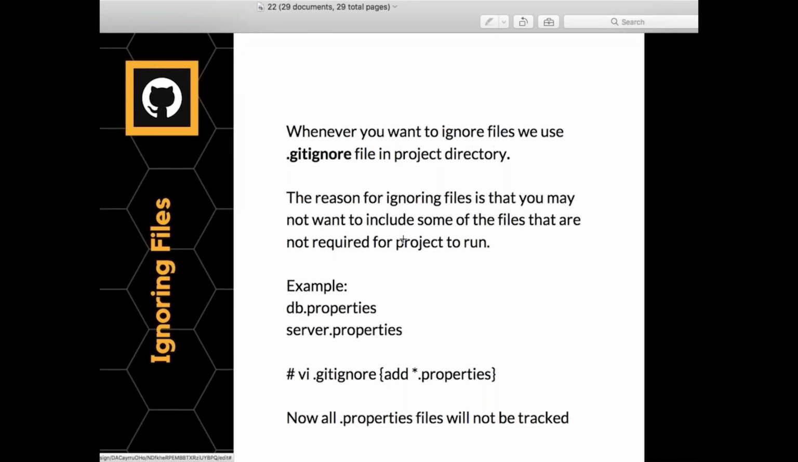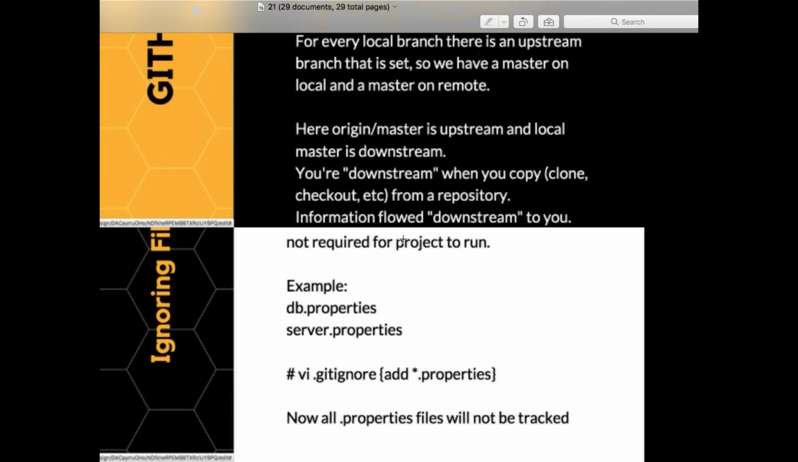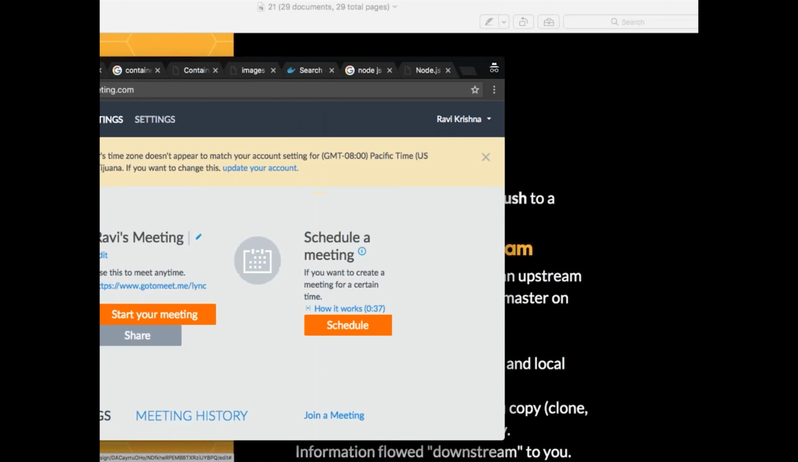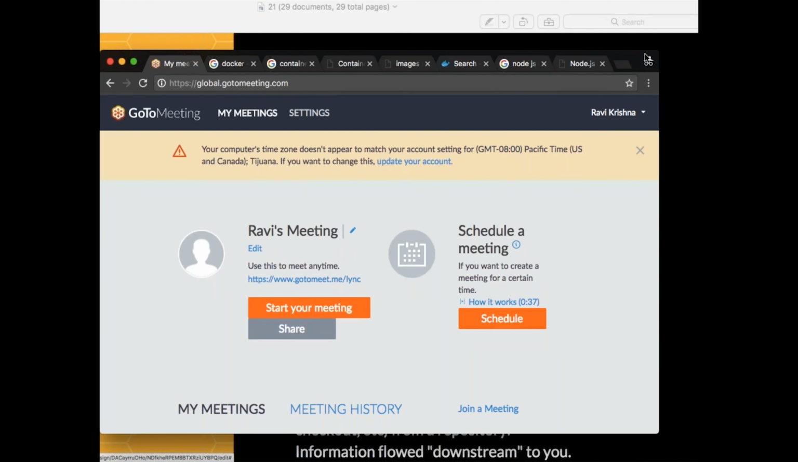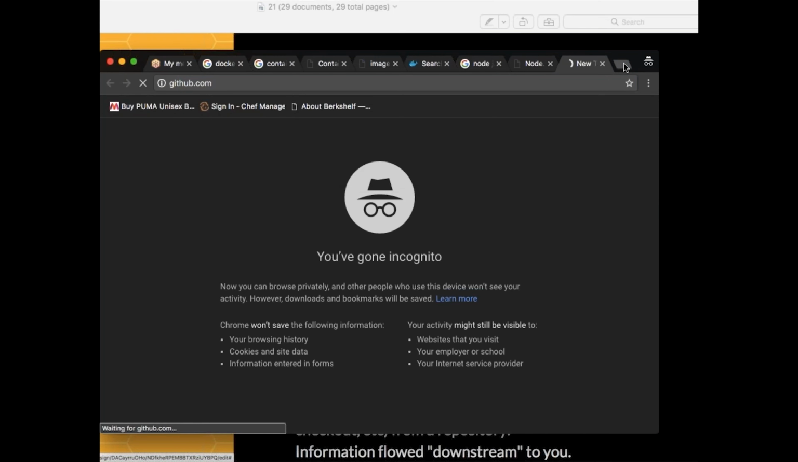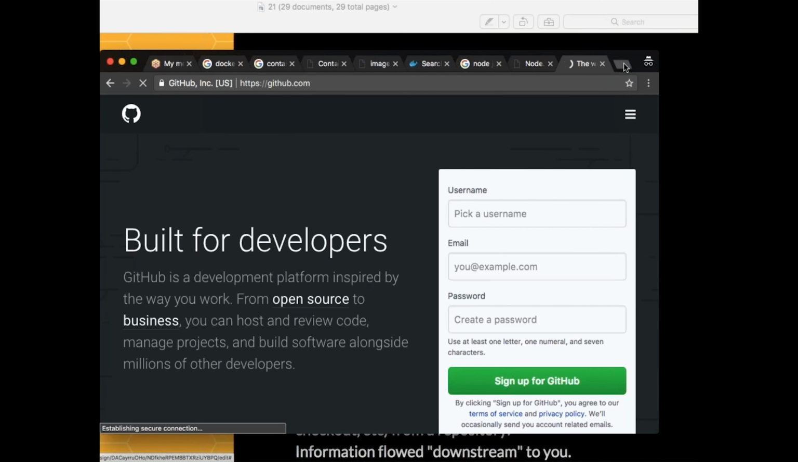Okay. Ignore files I'll talk about later. But for timing, let's see how you can go and create your remote repositories. All you need to do is go to your browser and go to github.com. Just sign up here with any specific username you want. Once you are signed up, you can go and log in.